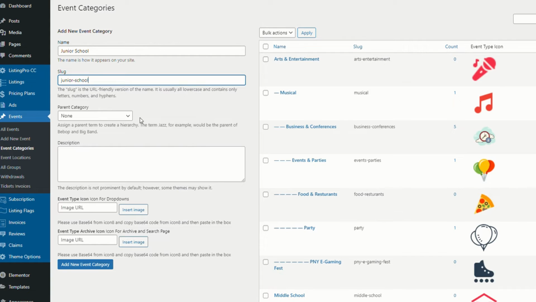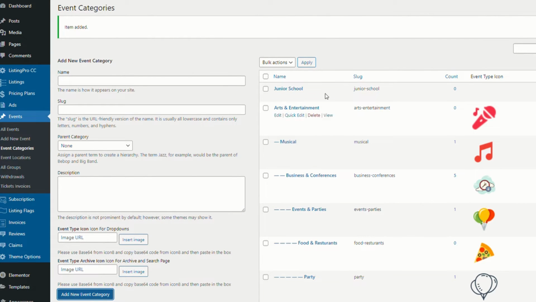I'm not going to add a parent category to this, but if I click in here, you can associate a parent category. I'm going to go with none because it's not applicable at this point, but it just gives you a hierarchy. In the description, I'm just going to put junior school. Now, I'm actually just going to hit add the new event category for now, and then we're going to edit it further to add the icon images. So once that's done, you will see you've got this new event category here, but it's got no icons.